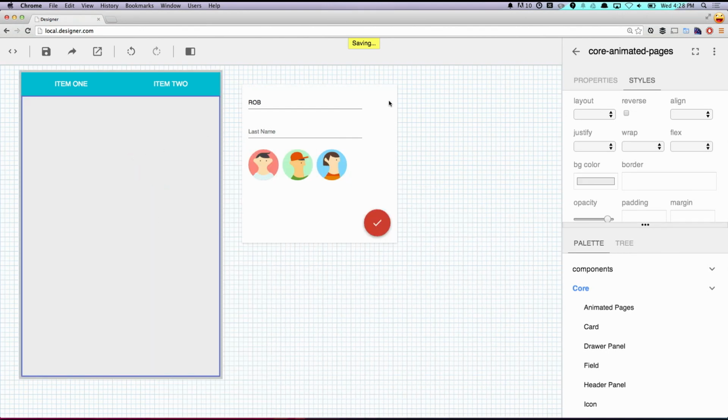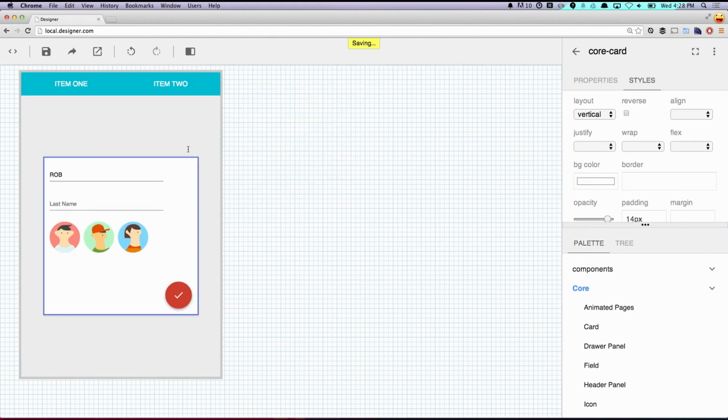So we just dropped a core animated pages element into our scaffold. And the last thing we're going to do is just drop our card on top of it. And now this is starting to look like a mobile application. And what I want to do next is bind the core animated pages selected index to these tabs. So as I click on the different tabs, it changes which page is showing.